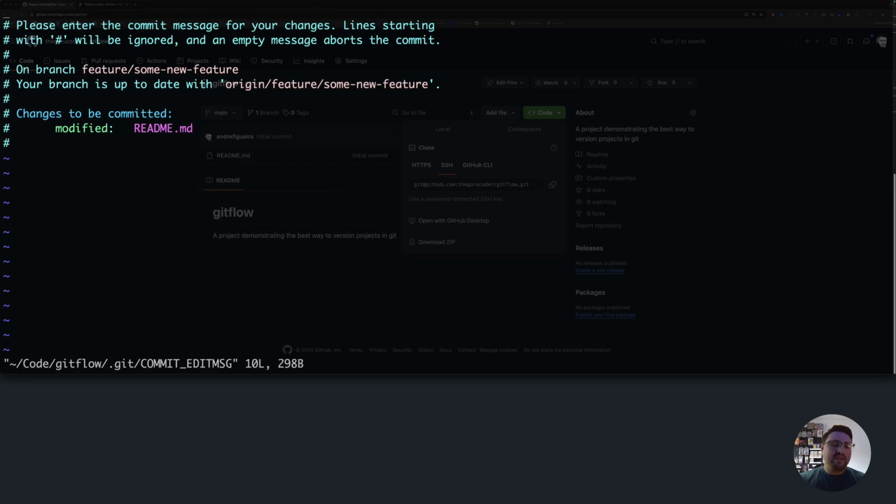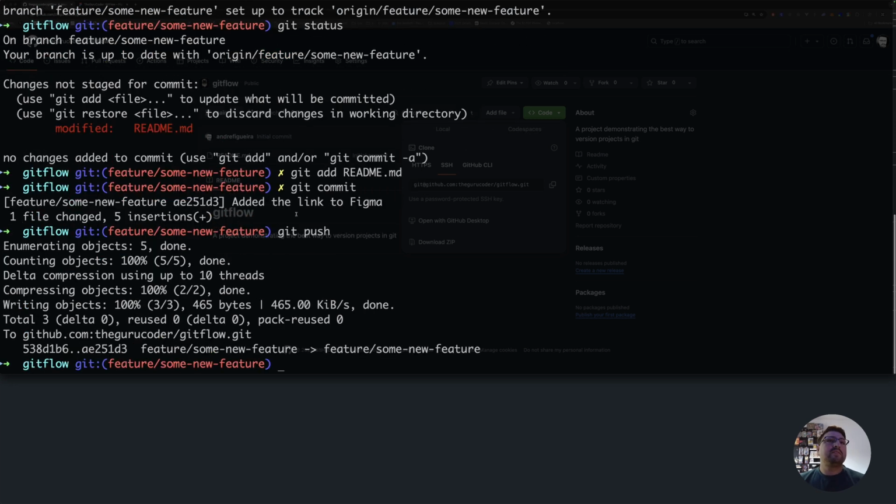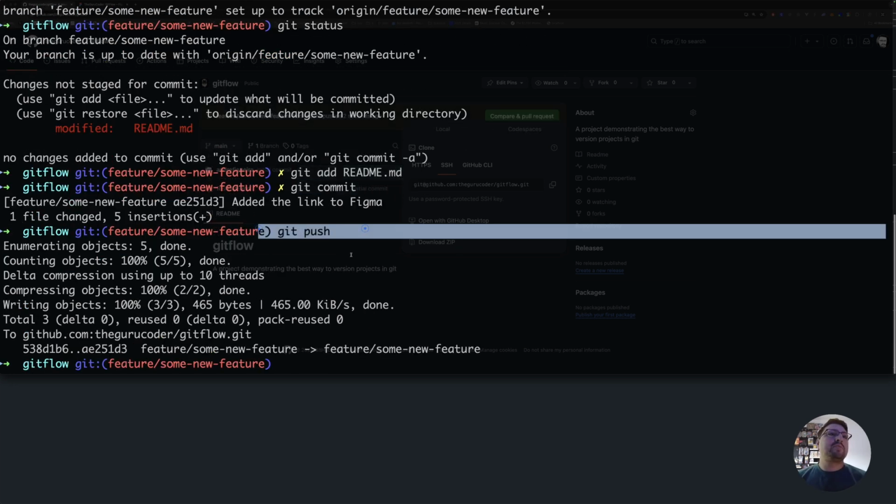So we're going to commit it, just using Vim here. Added the link to Figma. And escape, :x to save it. And then we're going to push that. So I did a git add README, a git commit, and a git push.